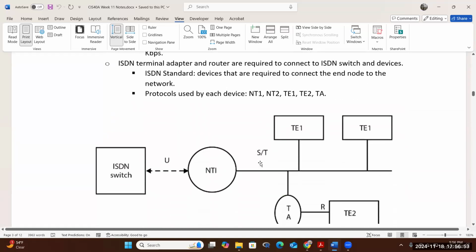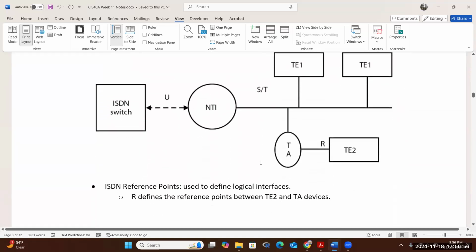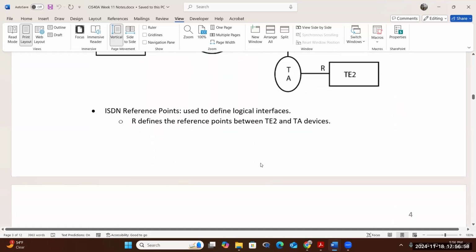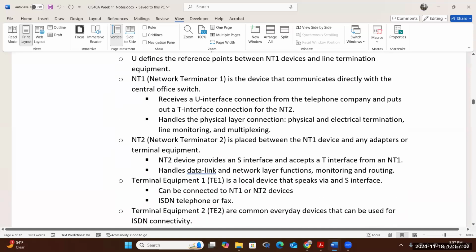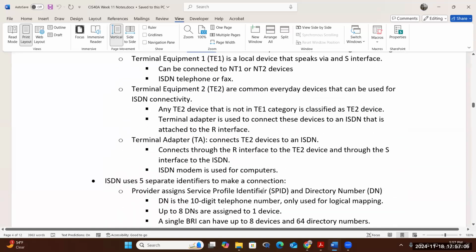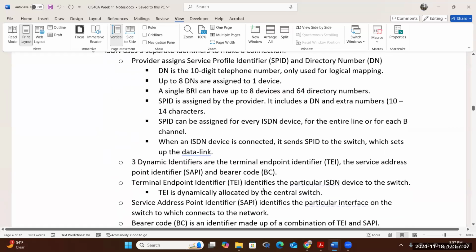So BRI, PRI information here. And then I put some description so you can look through that, and it talks about data link and how to use devices with ISDN.